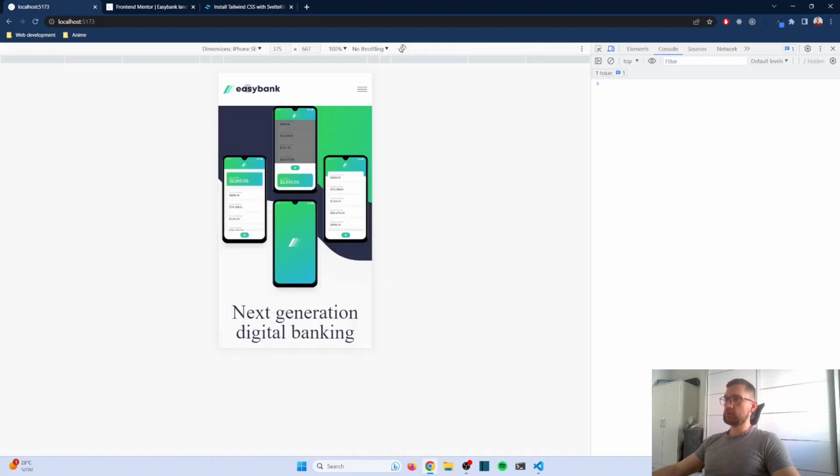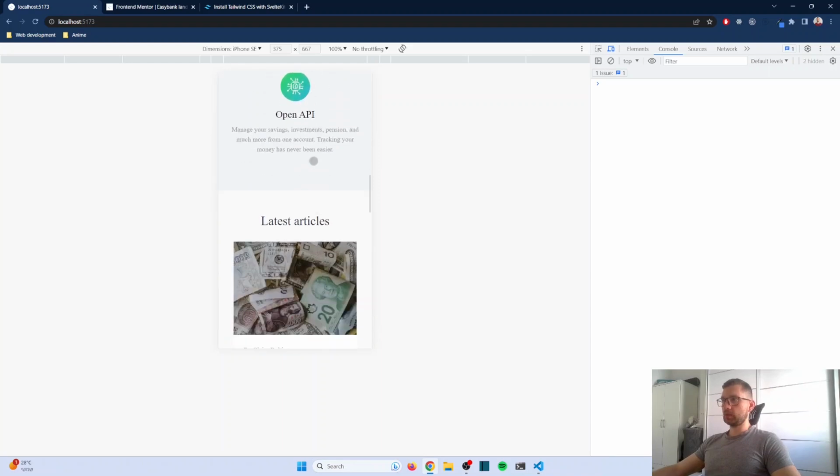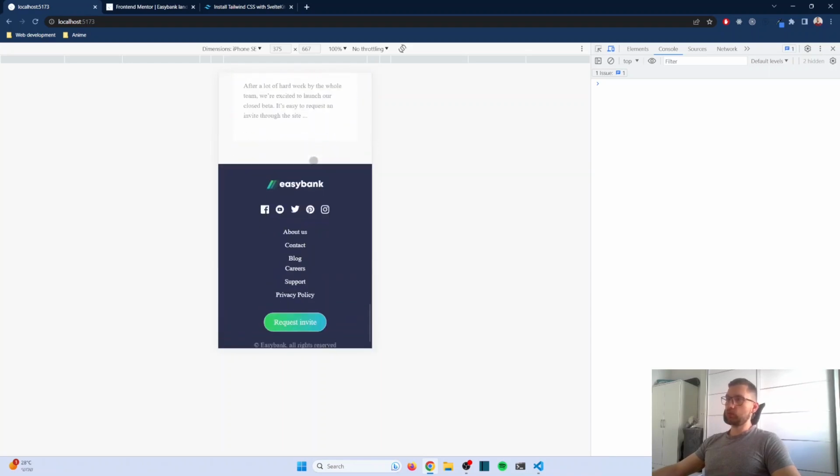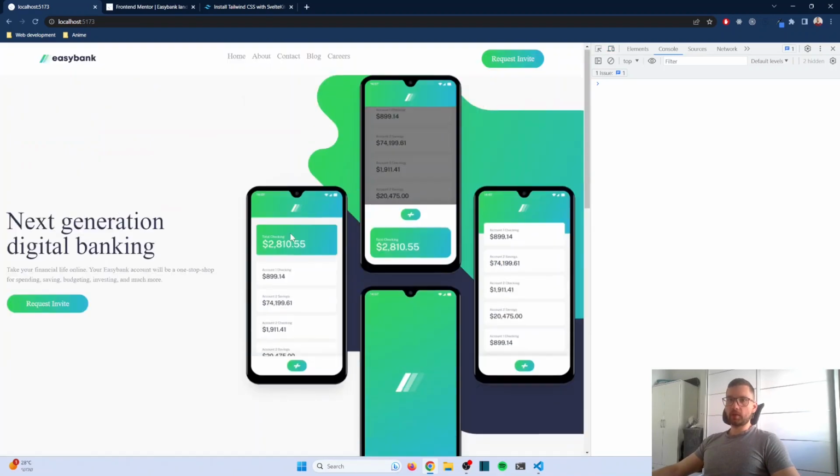So see here, the layout is basically changing, and Tailwind is by design mobile first, so it's very easy to implement mobile, so responsive design, and you will see in a moment how you can do it. So here is the mobile version. Everything is aligned to the center and the footer. It's pretty cool.